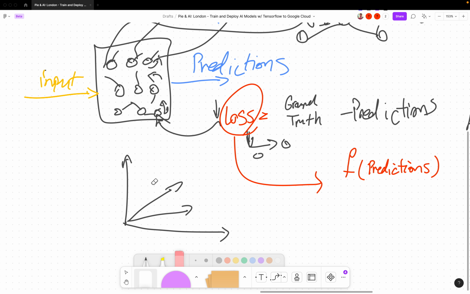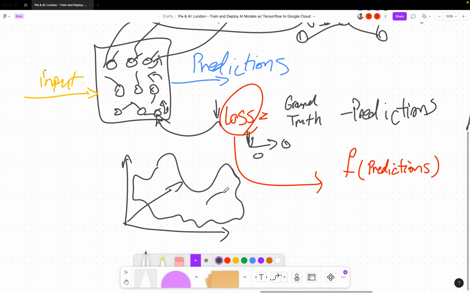Right? So imagine it's 3 dimensions. If it's 3 dimensions, you have a surface map. It has hills. It has valleys, and you could start anywhere in this map. Your objective is to go down the mountains, all the way down to the valleys. And when you reach the valleys, that's where your loss is minimized.